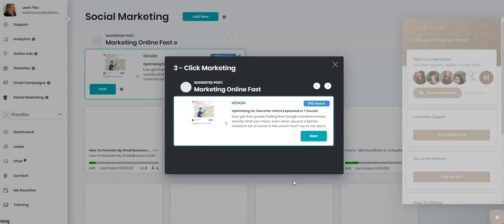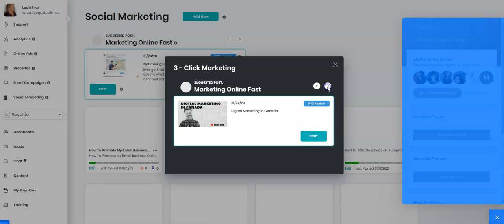So here I am in the Royaltie website, and the link will be down below. But once you log in, all you have to do is the three-click marketing. They've already done that for you. We're showing this is a 65% match of my keywords that I already put into the system to let them know what I'm marketing as. You can always scroll through if you didn't like that one and just pick different ones. So I'm going to go back to that first one. So it's optimizing for searcher, internet, explained in 7 visuals.